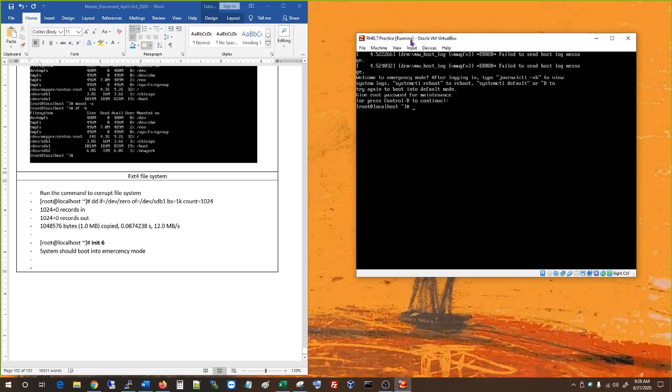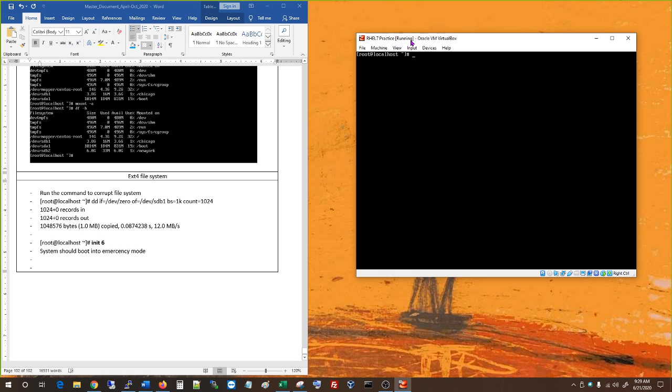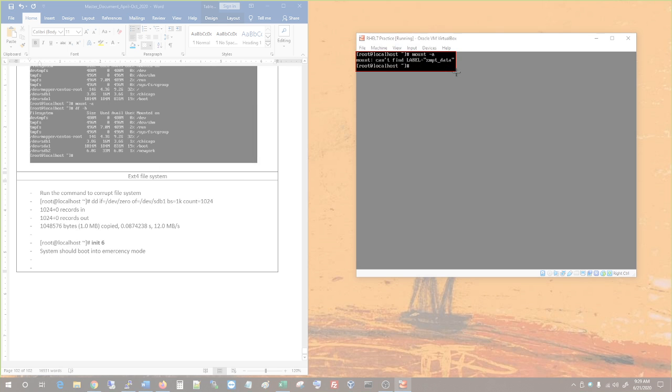and I do df -h, and I do cat /etc/fstab. Okay, so here we see Chicago is corrupted, not mounted, and let's type mount -a. Okay, there you go. This is the one I would say. So type mount -a, it will give you the corrupt message. It says can't find label. So that is the error message we are looking for.